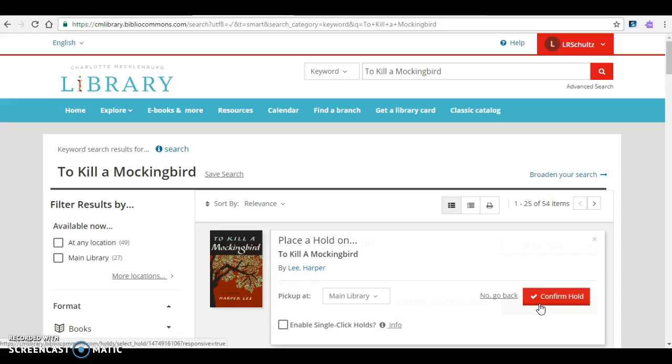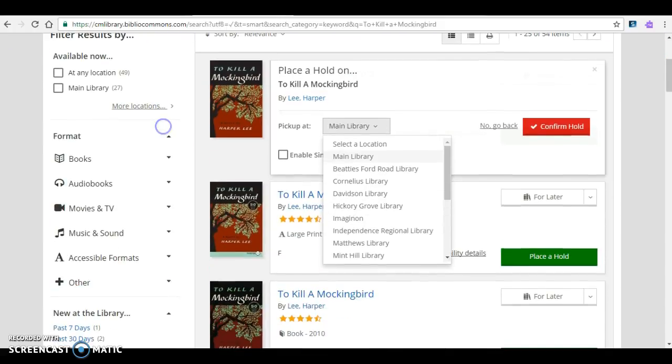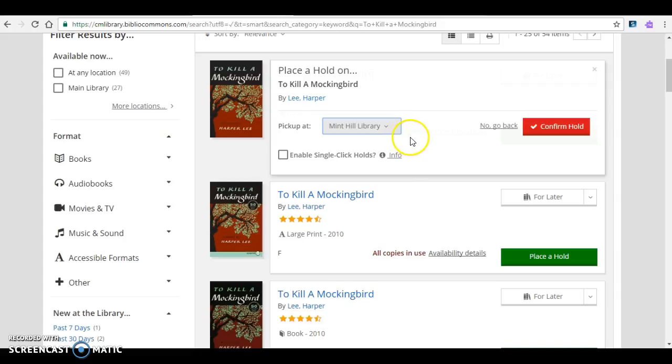It will then ask you to select your location of pickup. You can select any of the Charlotte-Mecklenburg Library locations for pickup. For Independence students, the closest locations are the Mint Hill Library or Hickory Grove. Once you've selected your location, make sure you click Confirm Hold. You'll be notified by email when your book is ready for pickup.